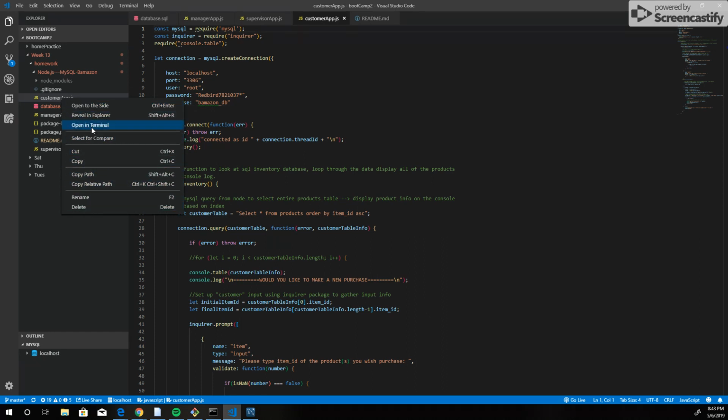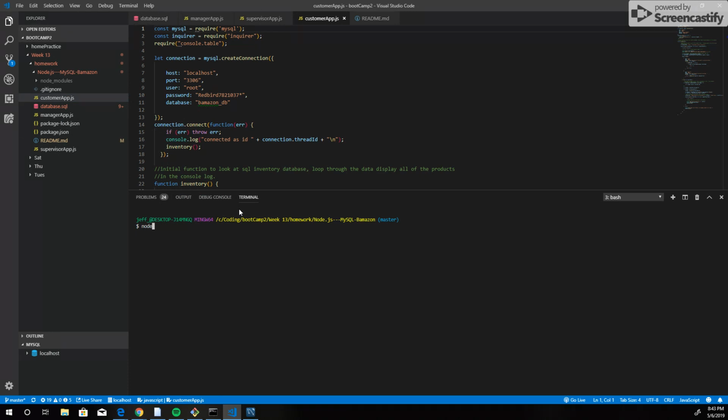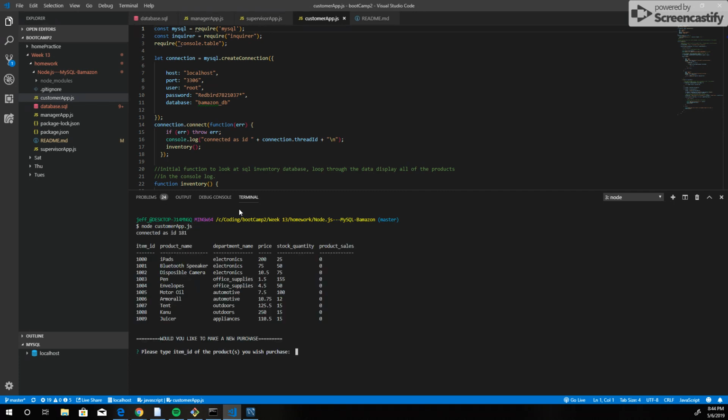So starting with the customer app, I'll show it off in the terminal. Initially, it shows the database in a table with the item ID as the key, and then I also added the product sales column to the database, and through Inquirer, the user then has the opportunity to go ahead and purchase any of the items.